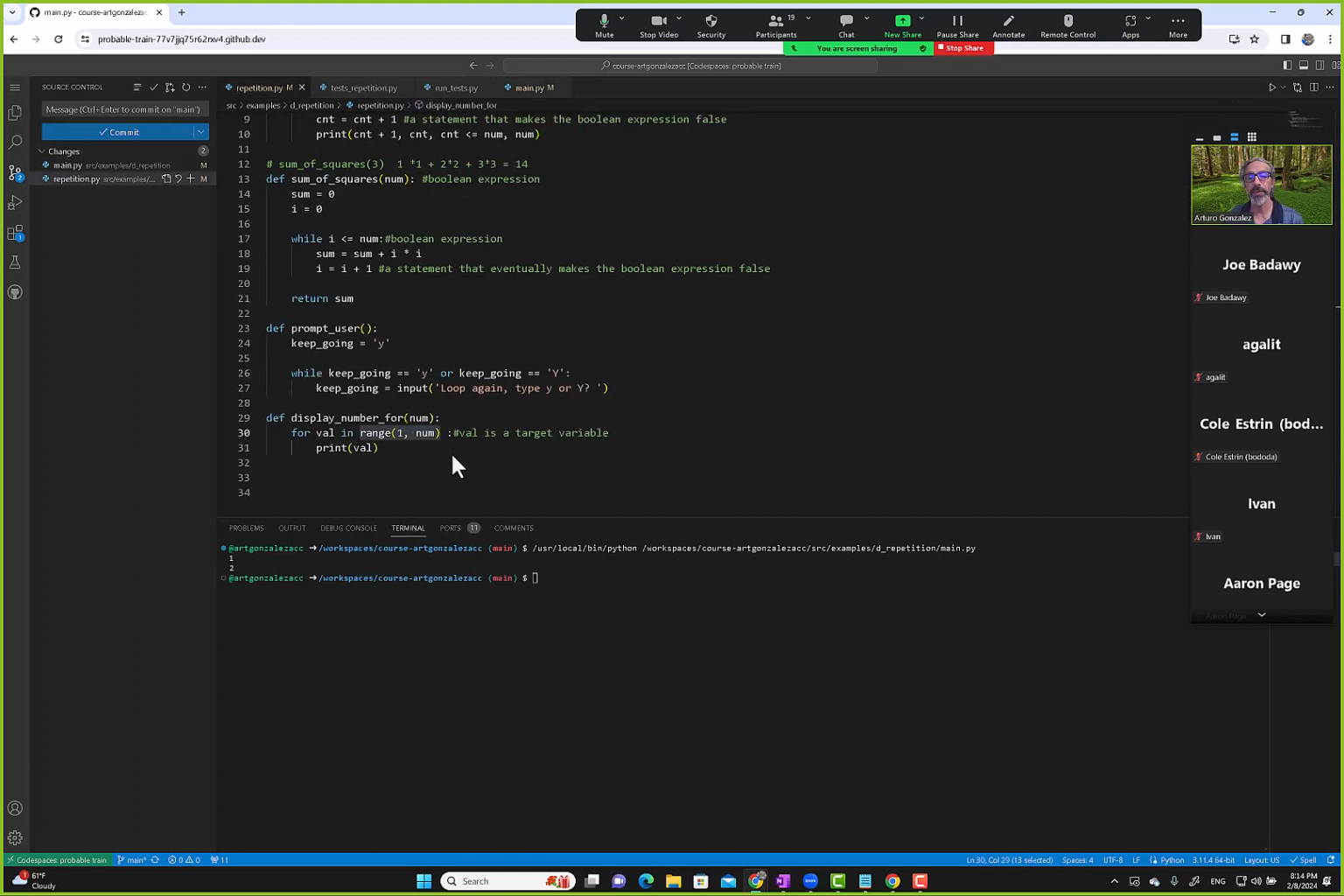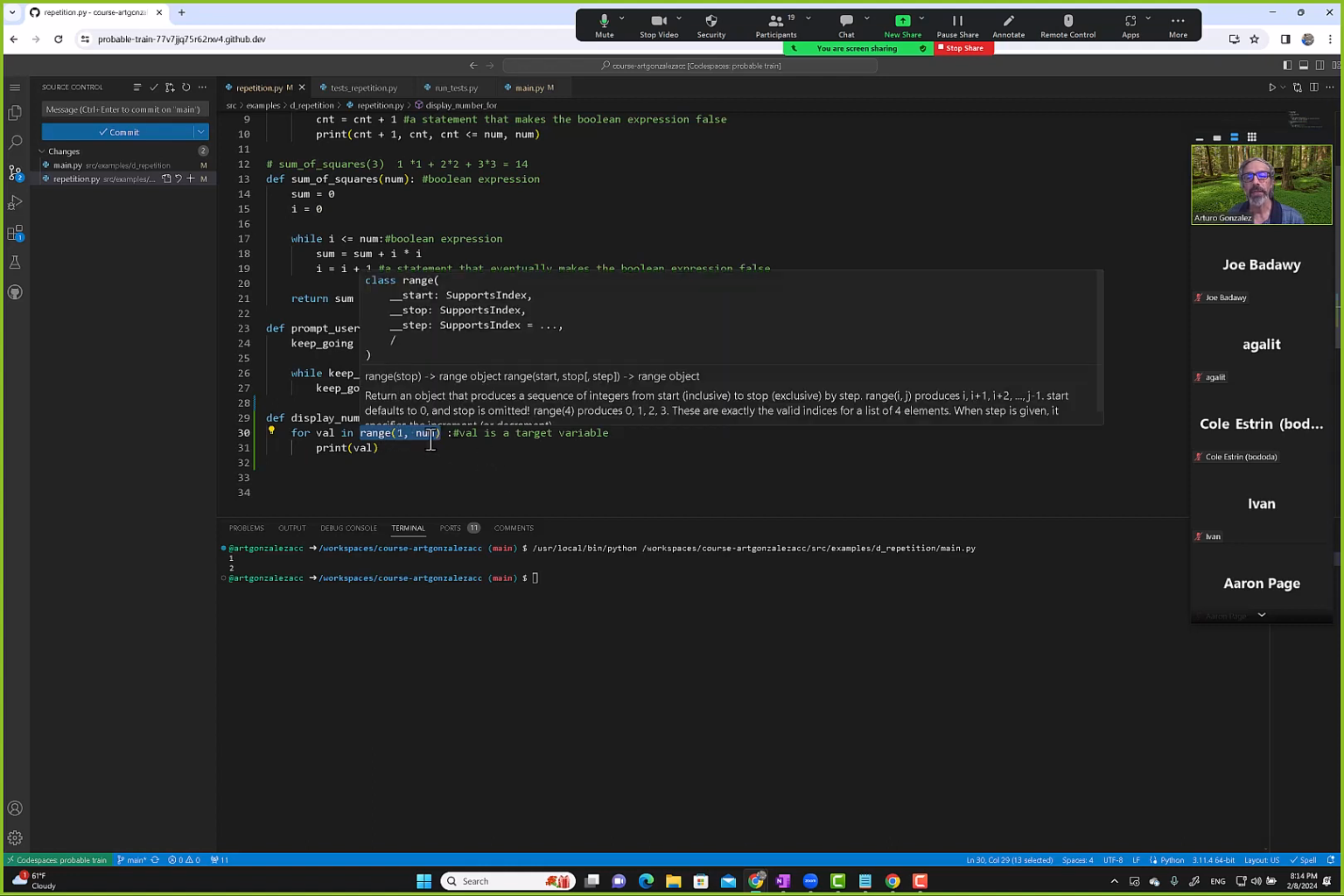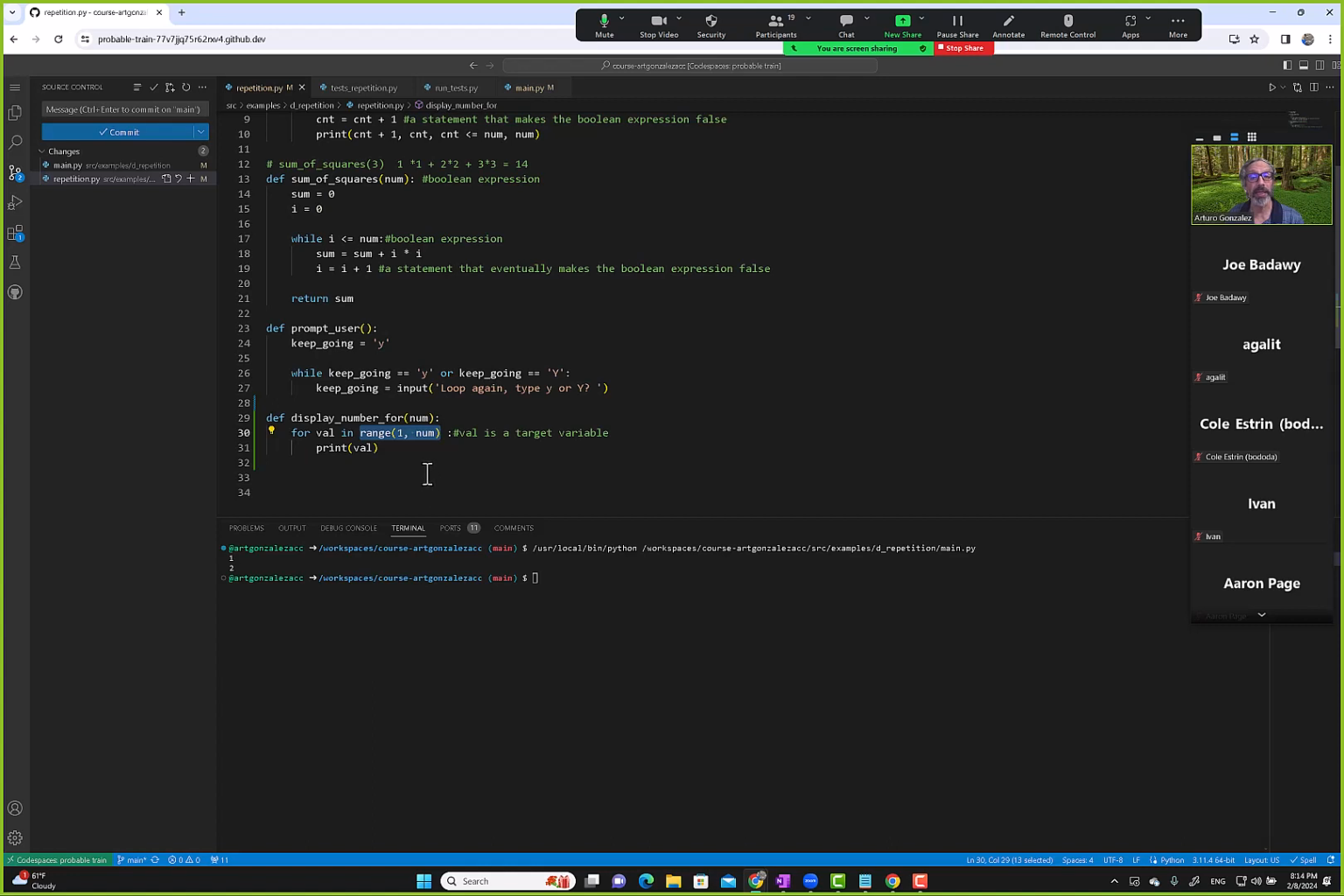So what did we say? We said for val, again, remember val is a variable. We'll trace it in a little bit. We're just trying to see what happens here. For range 1 to num, so it goes num minus 1. We said 3, but it did num minus 1.